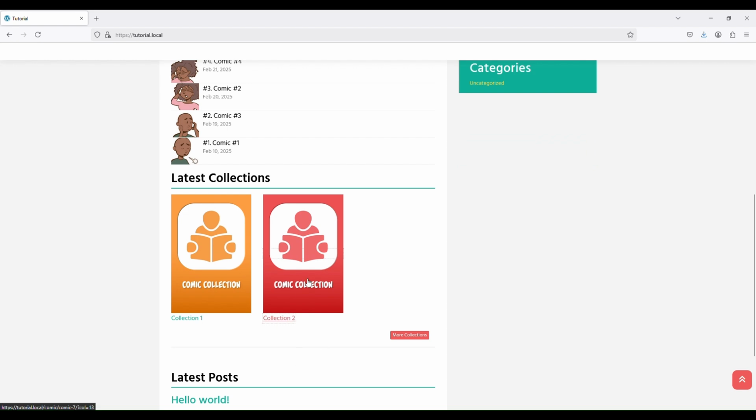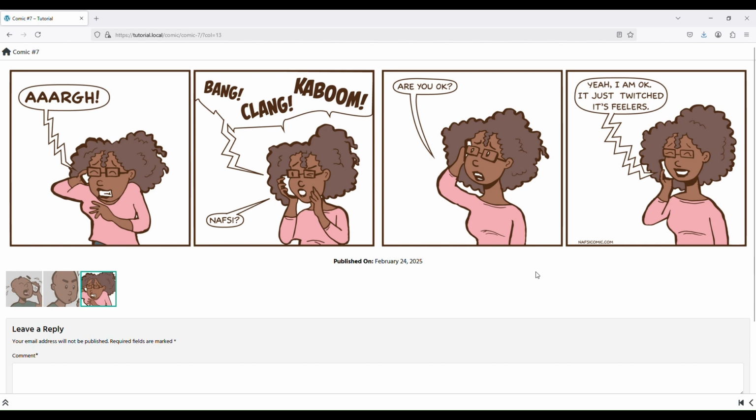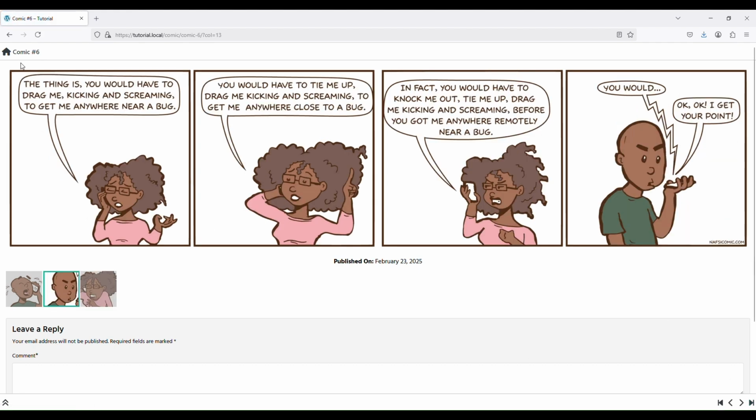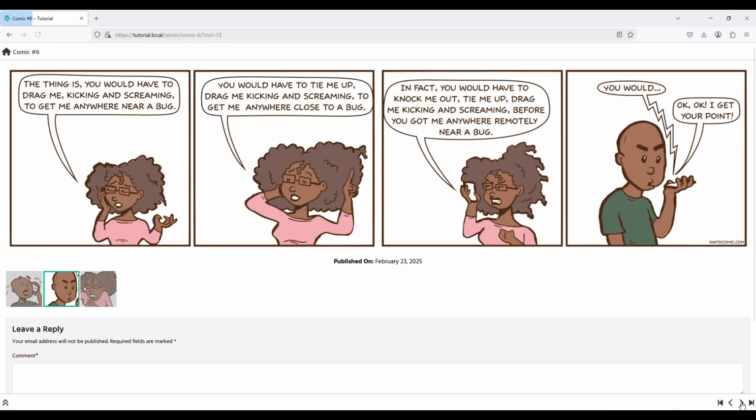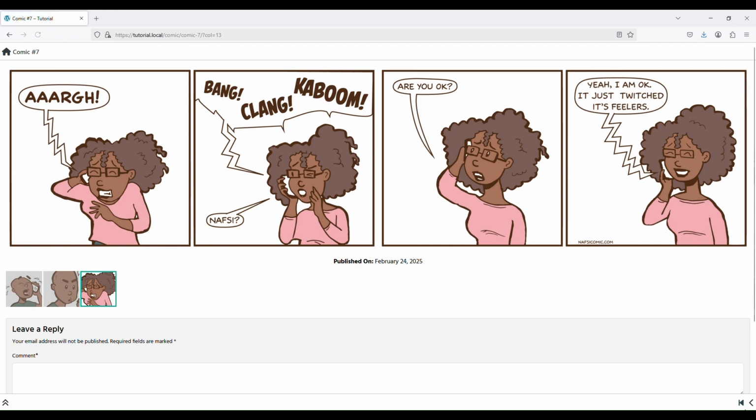Then if I click on it, notice that it will take me to comic number 7, comic number 6, and comic number 5. And you notice I cannot go back any farther. I can only go forward. So 6 and then 7. So I can only go through these 3 comics, and you'll see the thumbnails listed here for the 3 comics for that collection. I hope that makes sense.